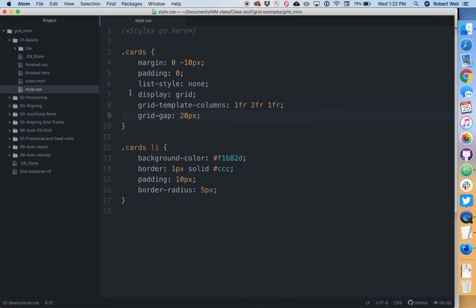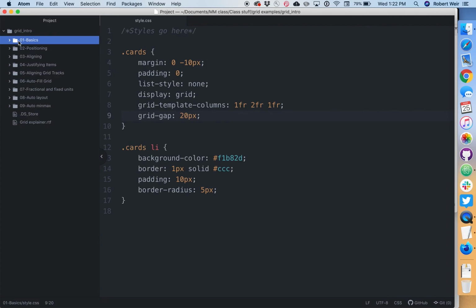All right, that's number one, which is just the basics. So setting the display grid, setting up the grid template columns, and we can change how those work. We can tweak them around a little bit. And then setting a grid gap. I'm going to pause there, and we'll come back to the positioning piece.